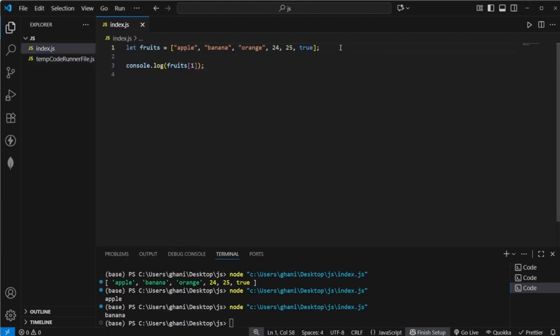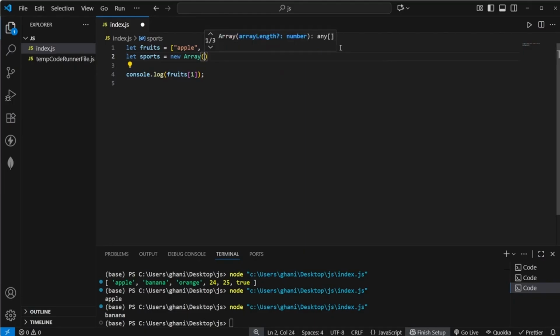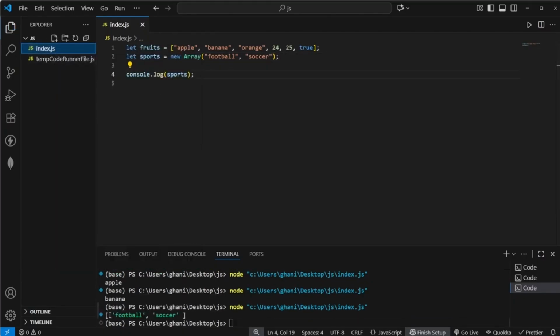The second method to create an array would, for example, be let sports be equal to new Array. So the new Array syntax would work exactly the same. And now you use opening and closing brackets. And inside of those brackets, you can also define your items. Now we could, for example, say football, let's say soccer, and 2 items are enough for the demonstration, I'd say. So now let's just log sports inside of the console, and now we get football and soccer, so basically an array as well. And obviously we can access the items the same exact way.